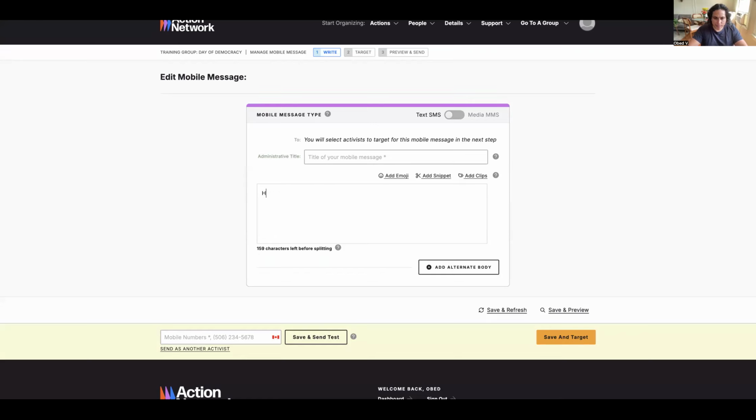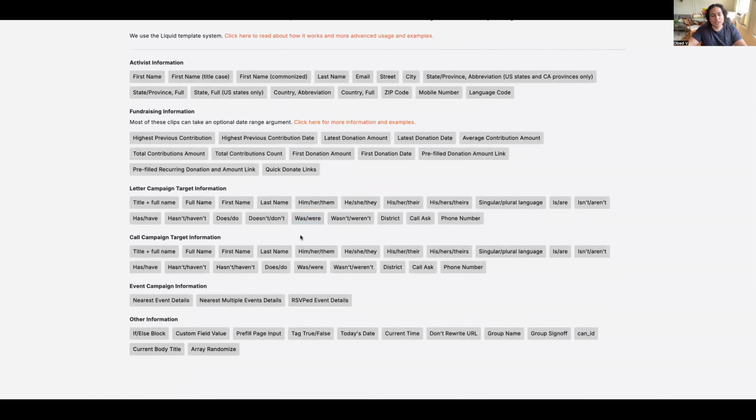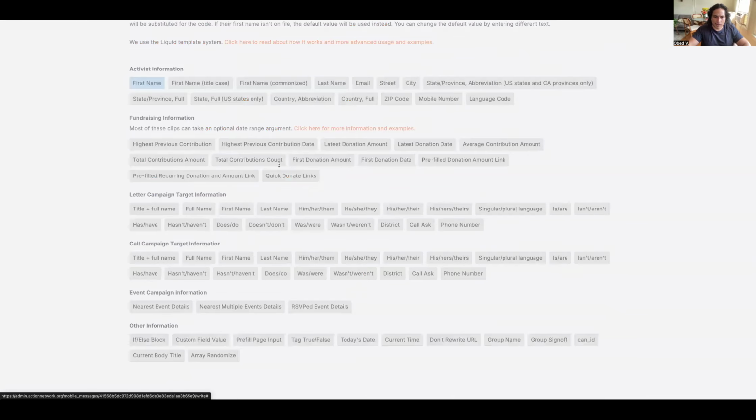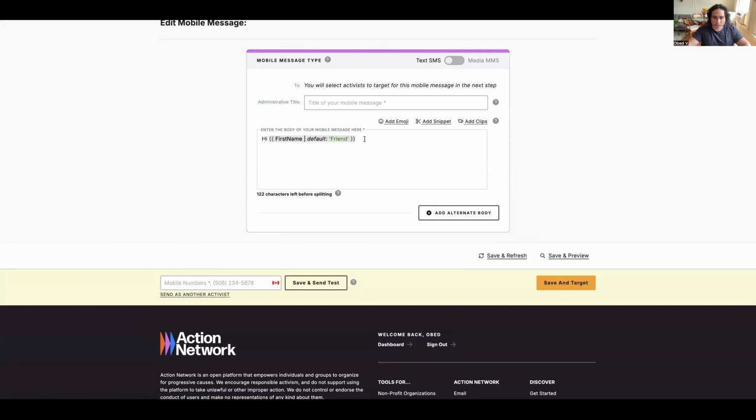And let's say, hi, and we'll use a clip. Like I mentioned just now, these clips are identical to what we saw with email. So you can insert someone's first name, the address you have on file for them, the highest previous contribution, and we will spit out whatever we have on file in the actual message. So one thing I do want to note, let me just delete this clip, is the character count.